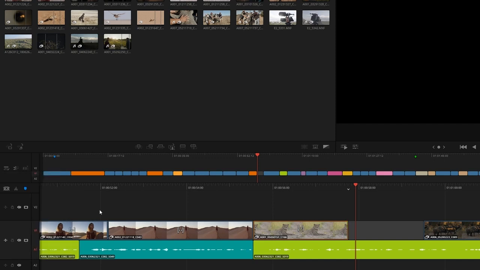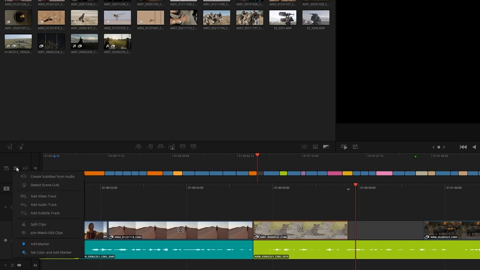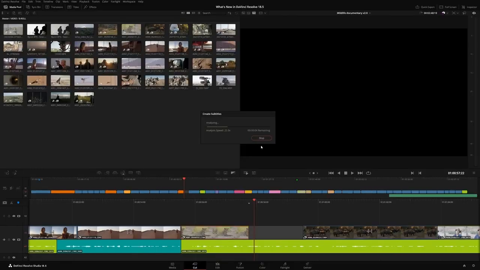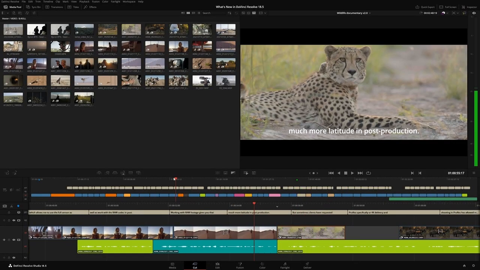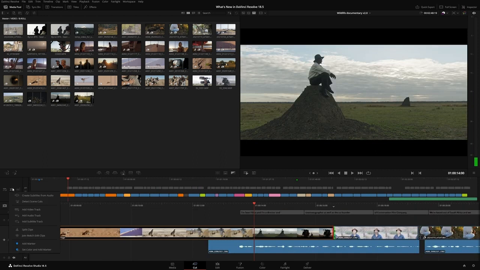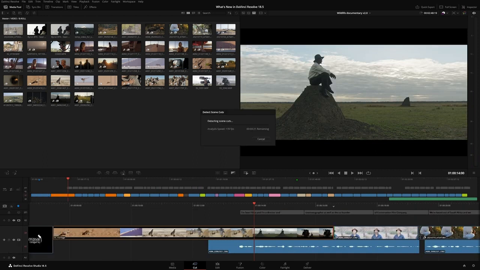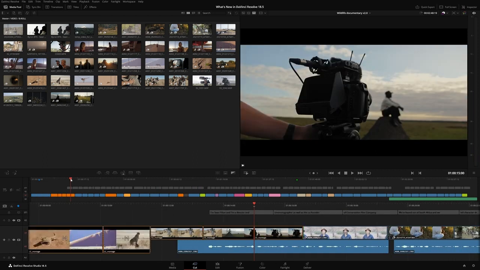The Timeline Actions menu is for performing functions on the timeline, such as adding video, audio, and subtitle tracks. This menu also lets you automatically generate subtitles without leaving the cut page. Simply click Create Subtitles from Audio. Plus, in DaVinci Resolve Studio, you can now perform DaVinci Neural Engine scene cut detection directly on the timeline.